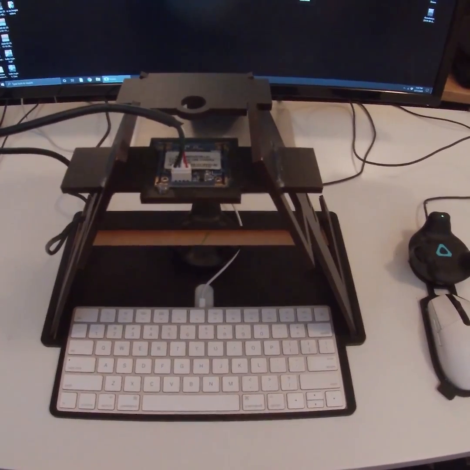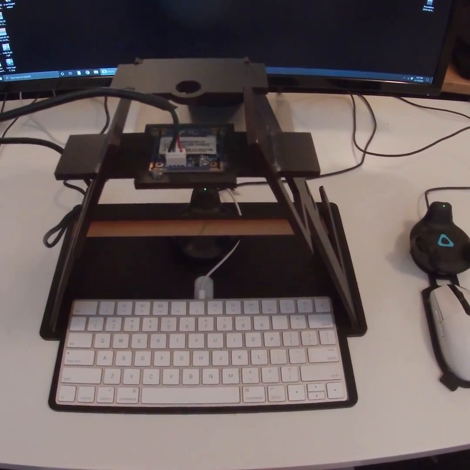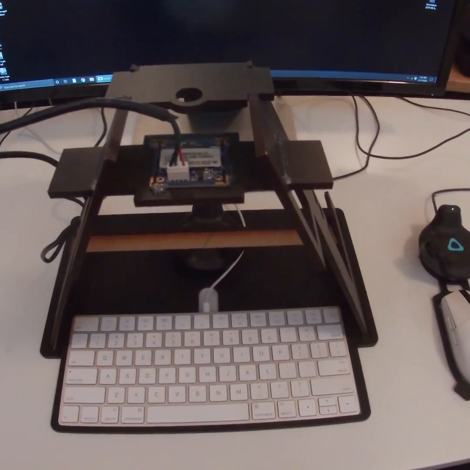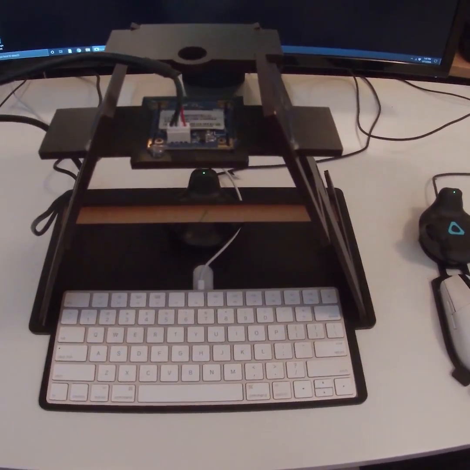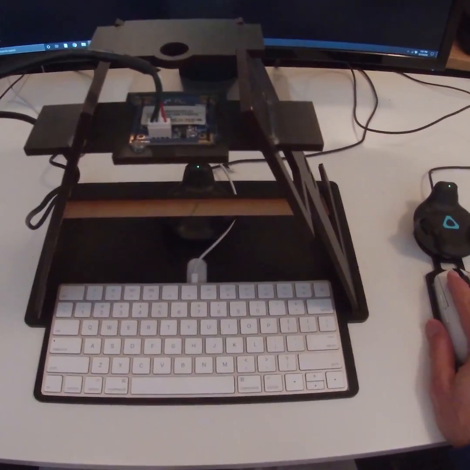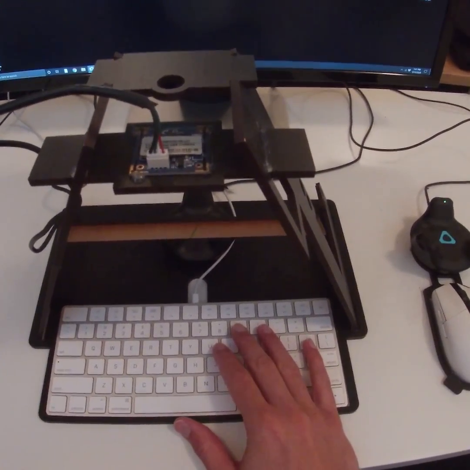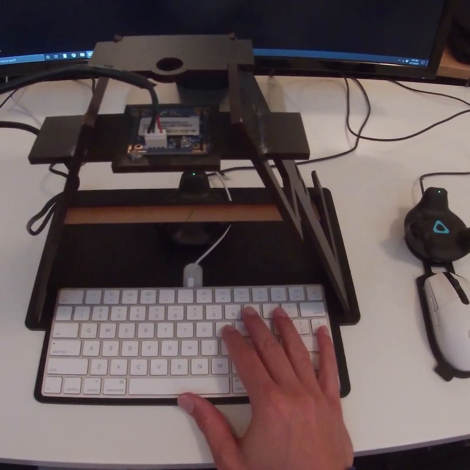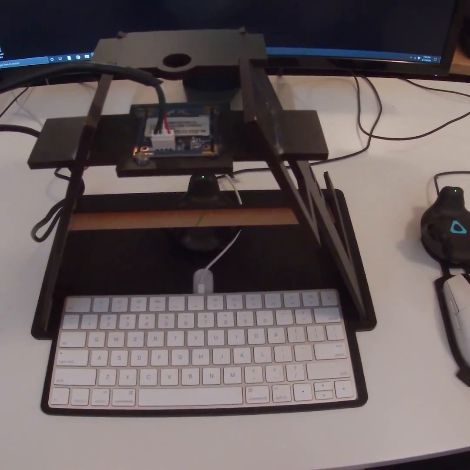Okay, so here we are in my garage. This is where I developed this entire prototype. My desk here is just a standard desk. There's nothing special about it, but my mouse and my keyboard, as you can see, they're anything but standard. Let's start with the mouse.